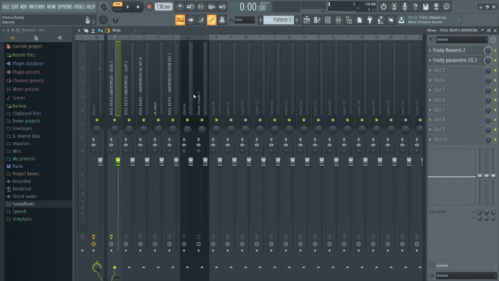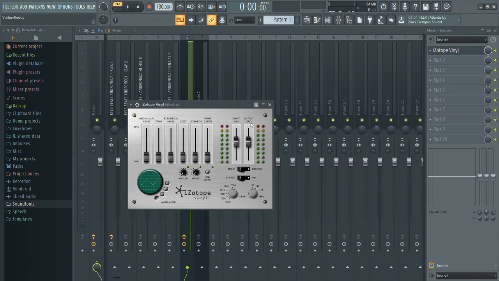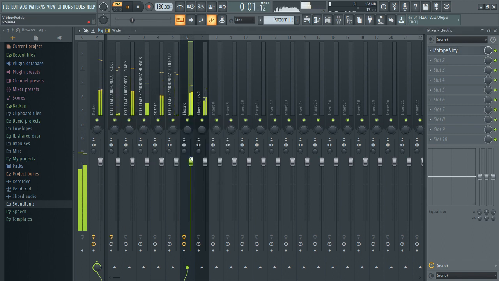So also on the electric, what I think I'm going to do is, first of all, let me add Isotope Vinyl. It's a free plugin and it just sort of gives it that grainy, literally a vinyl feeling. So normally I just fiddle with this. I don't really know the rest too.